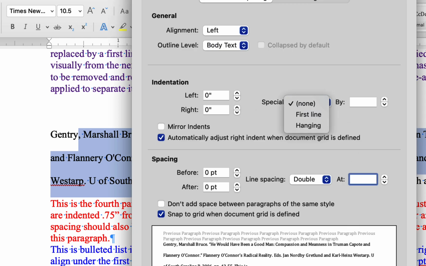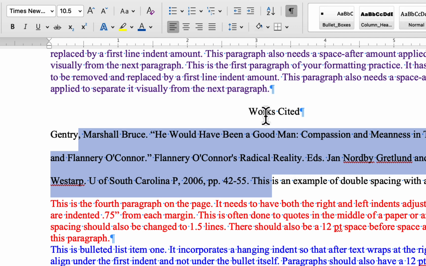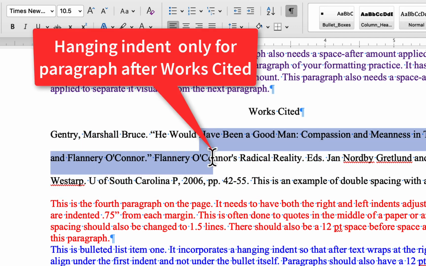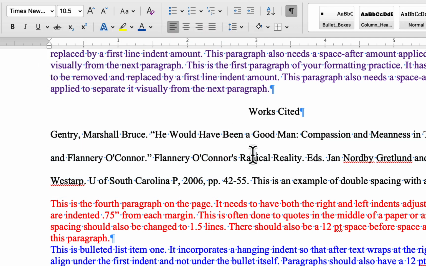Now, first of all, make sure you don't include the works cited. This is just the second paragraph. This is just this part. You can just click in here. That's all you have to do. Don't include works cited. That should be center aligned, and it should stay like that.